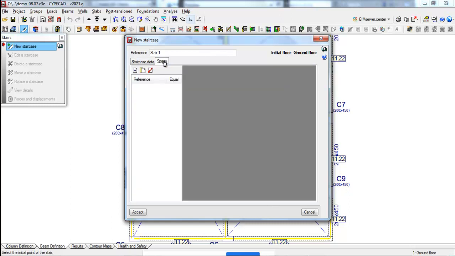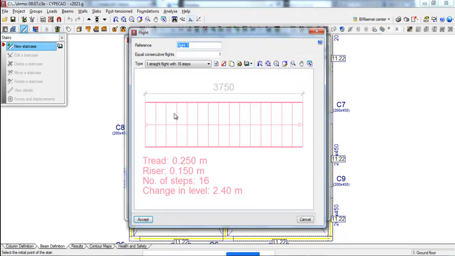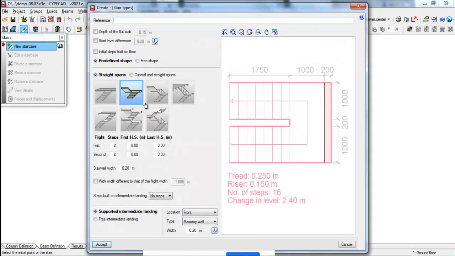Now coming to the span here, we can create a single flight or also a dog leg, that is a 2 step, 2 flight. There are different types of staircases available. In that I am going to select a 2 flight, that is a dog legged staircase. Let us give some name here, say staircase ST1.